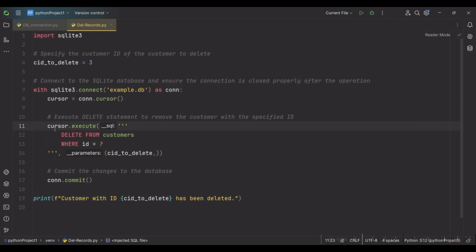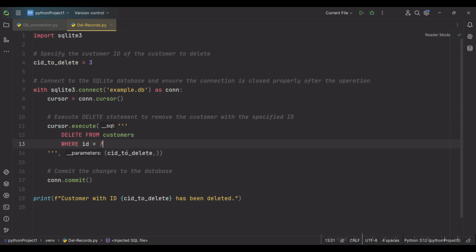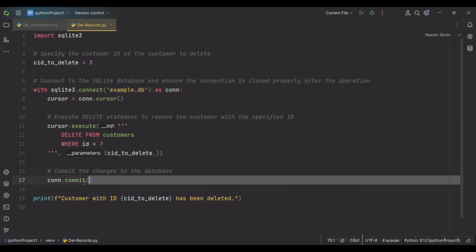We use the delete statement to remove the customer with the specified ID. The question mark is a placeholder that gets replaced by the value of cid to delete. We commit the changes to ensure the deletion is saved in the database. We print a message confirming that the customer with the specified ID has been deleted.